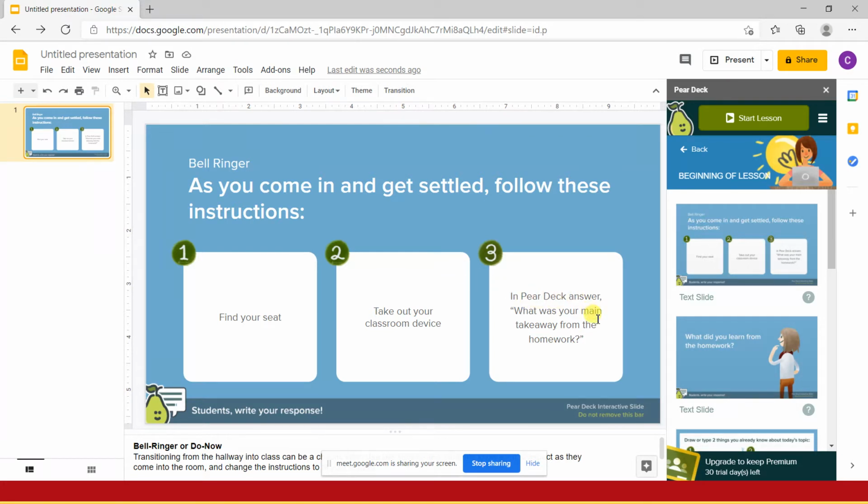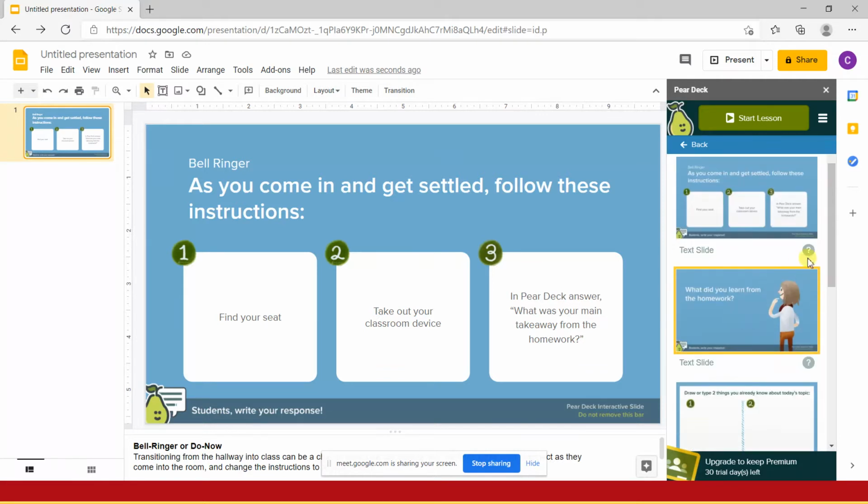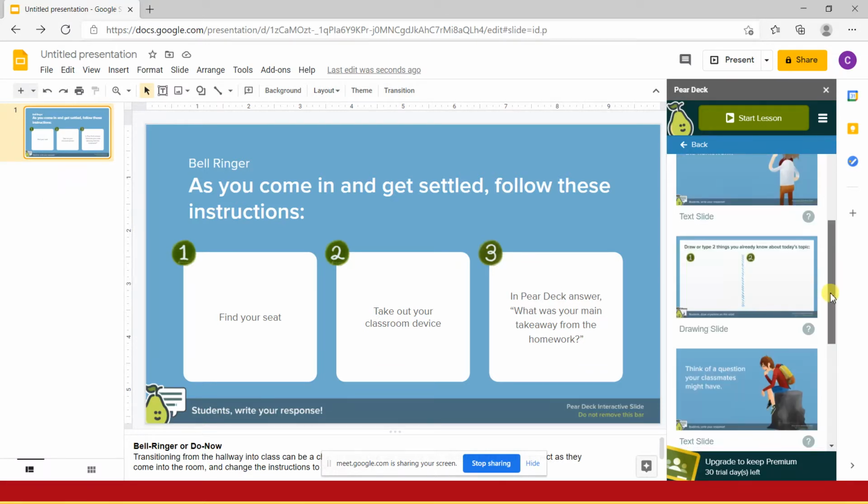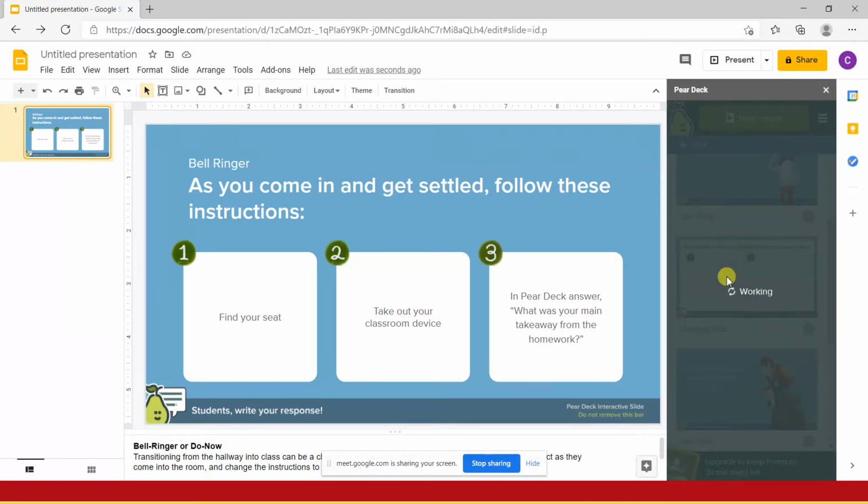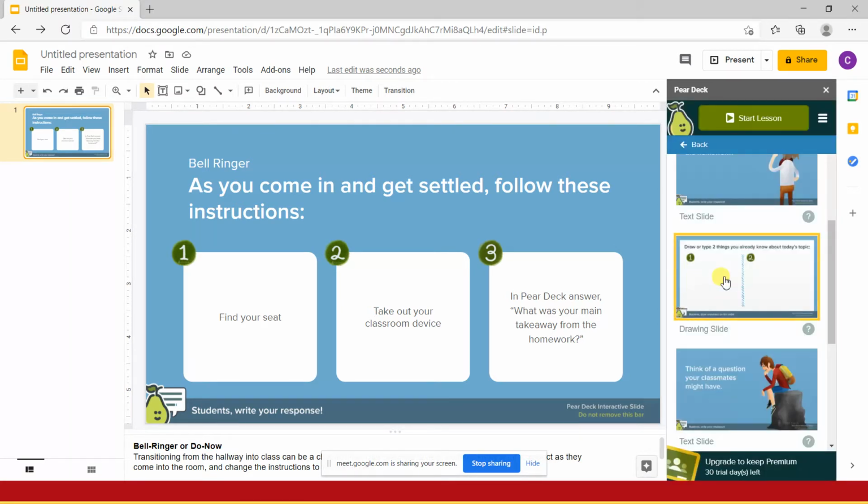Okay, in Pear Deck, answer what was your main takeaway from the homework. Okay, kung nagpa-homework tayo, for example. Another one, what did you learn from the homework? Okay, so these are the templates for beginning a lesson. Or draw the two things. Okay, piliin na lang natin dito later on, no? Kung ano yung mga gusto nating ipagawa before beginning a lesson.